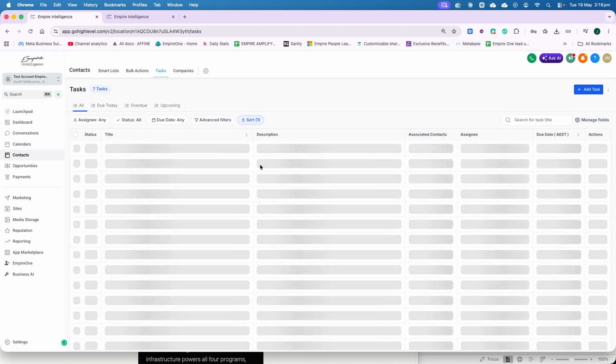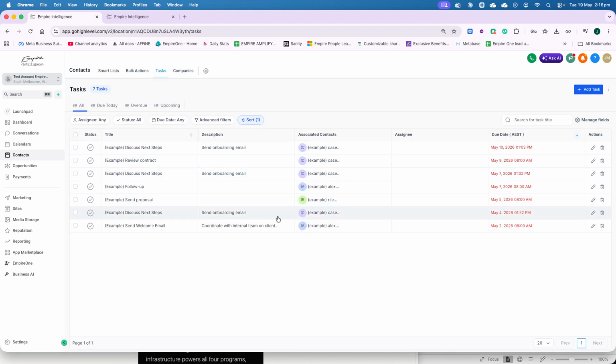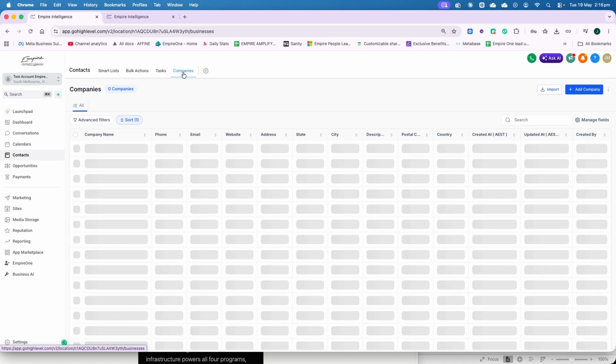Tasks, again, if you've got a whole bunch of different tasks that you've created for yourself, you can add them into task lists. This will then give you essentially what you need to do that day. So if you use tasks very well, you can actually just work through a task list inside here. And there's the companies that we talked about before as well.